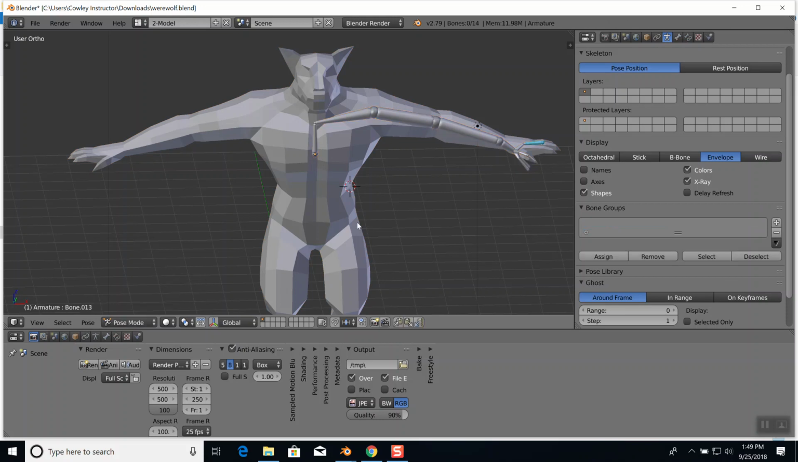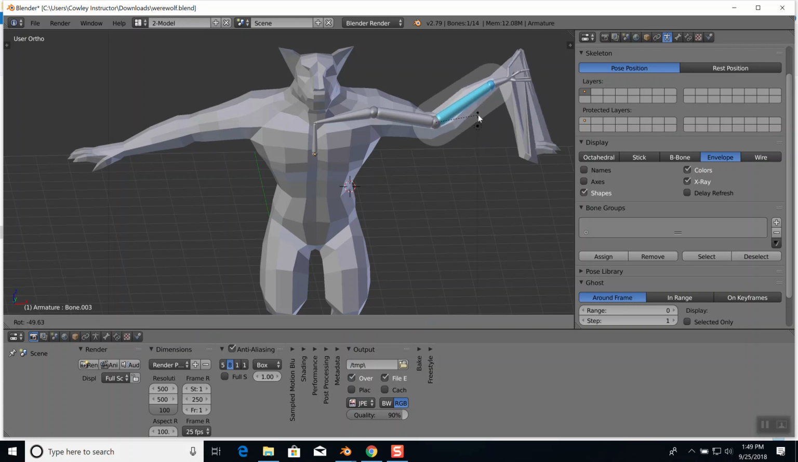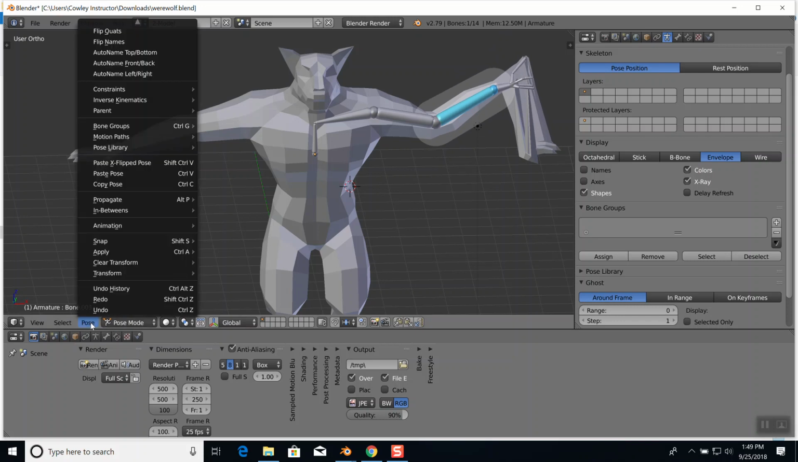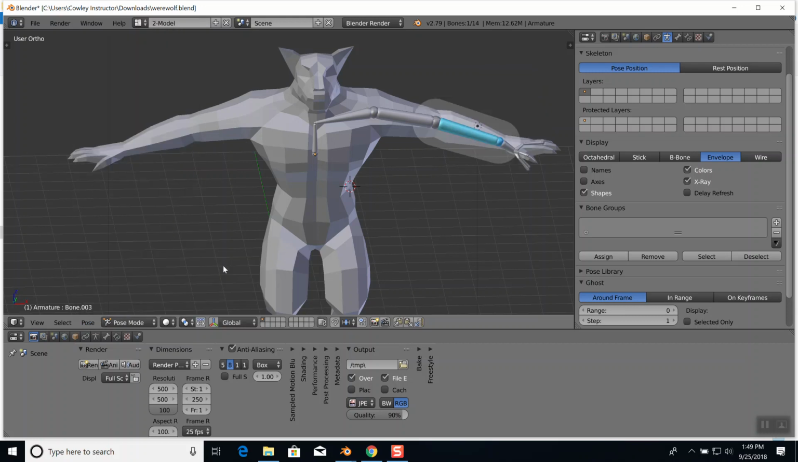And you go into pose mode. And if you select one of the bones, you'll see the envelope surrounding it. That's how much of the mesh is affected. If you do G for grab, see it pulls that up, but it doesn't get everything. Remember to reset your pose mode. You can always go to your pose and do a clear transform all. That sets it back.